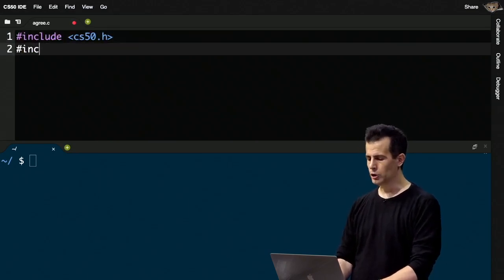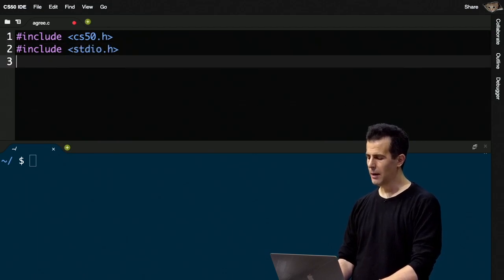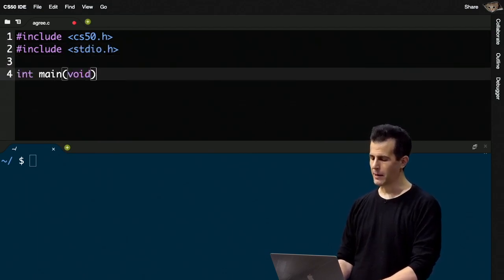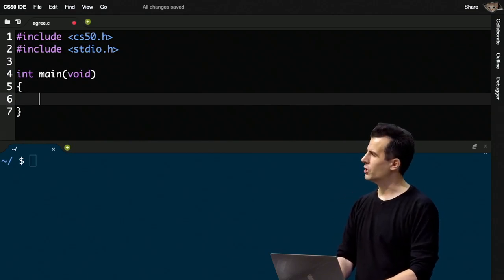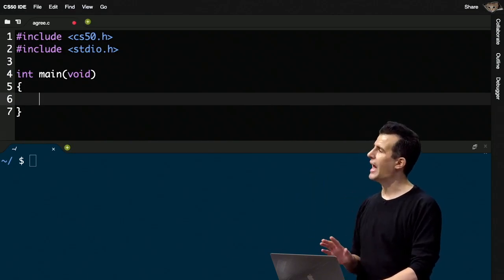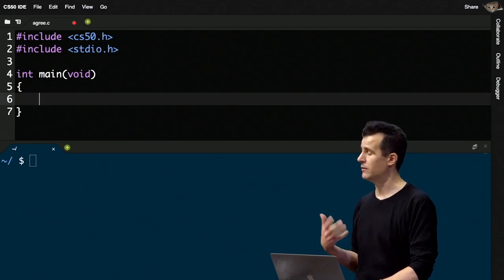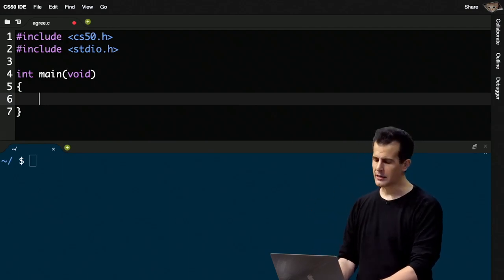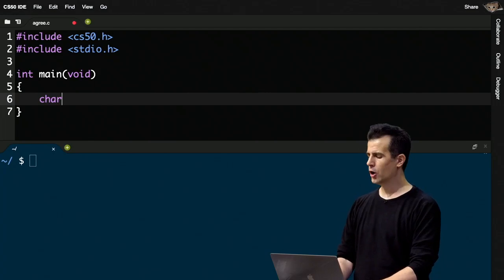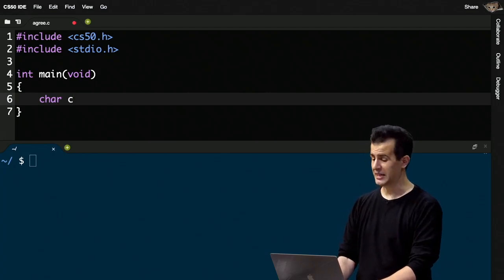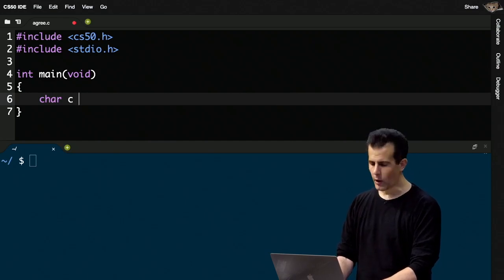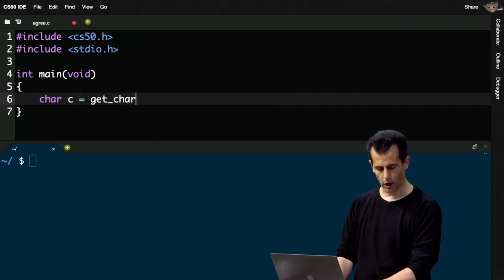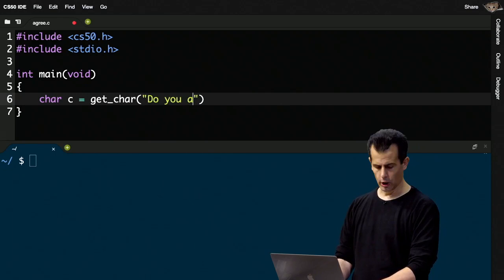Let me go ahead and include standard io.h at the top, and then my int main void, which is copy-paste from before. And now let me do this. Let me get not an int from the user and not even a word. Let's keep it simple and just ask the user for y or n, for yes or no. Let me give myself a char, and I'll call it c, but I could call it anything like answer. But c seems reasonable if I only have one char. Let me call the function get_char, and let me just ask, do you agree?